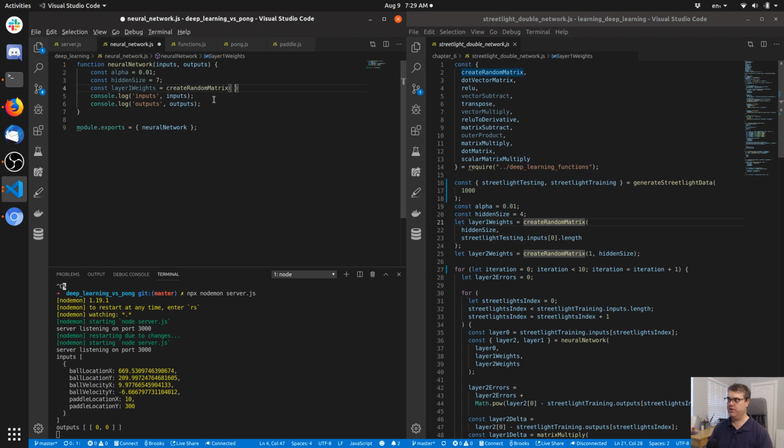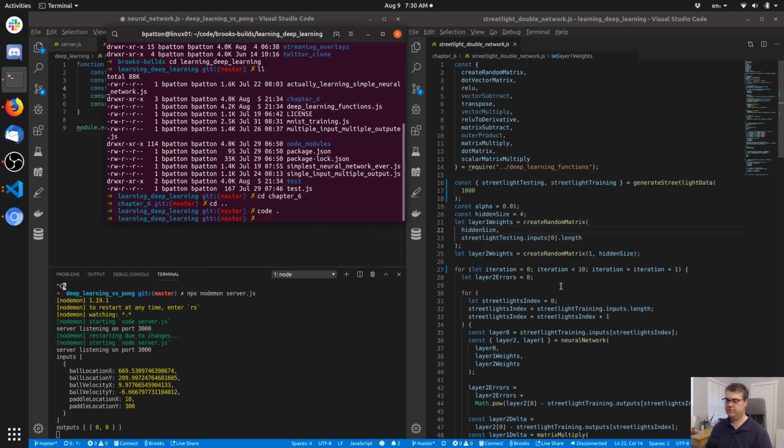And we're going to use the hidden size as the width. So that's going to be the outputs. And the inputs as the height. Is that how matrices are normally created, with width being the first one? I kind of want to experiment with that.